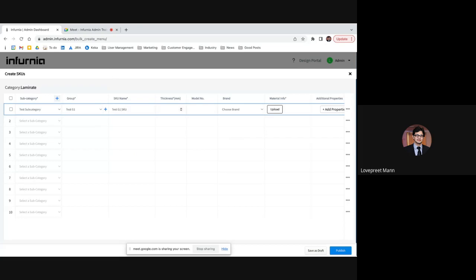Enter the thickness of this. Let's say I'm adding a finish, so it will be 1. Enter the model number for it. Let's say TG1101. Choose a brand if I want to. Right, let's say I will choose Merino laminates.